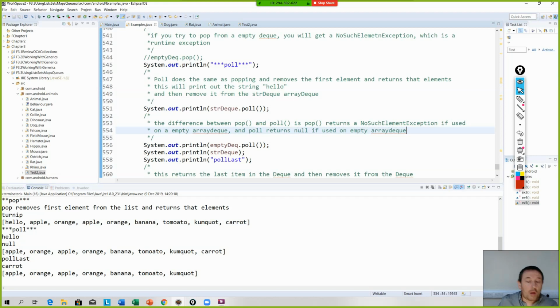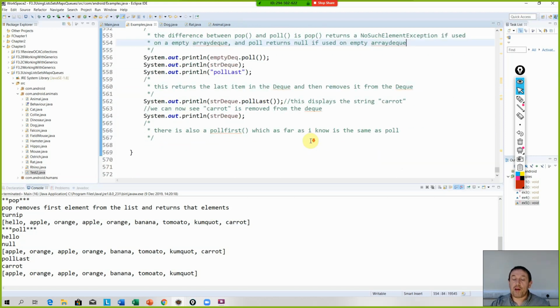Now, you can also poll last. That'll remove from the last. So we have apple, orange, banana, tomato, kumquat, carrot. So poll last will remove carrot. Okay. Now you can imagine a situation, which I think I have done here. Well, I'll do a couple more.